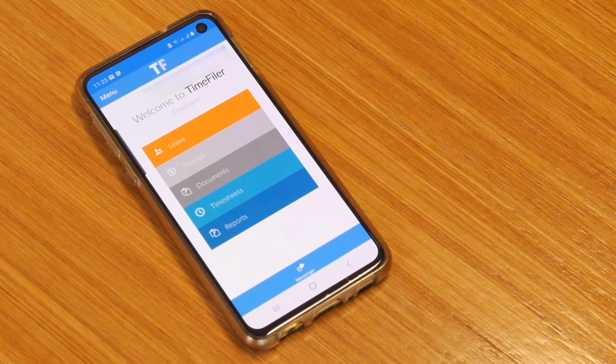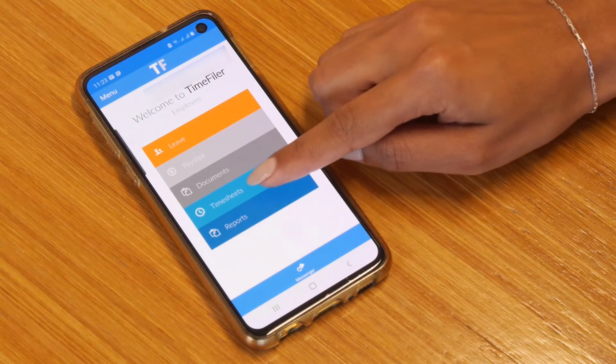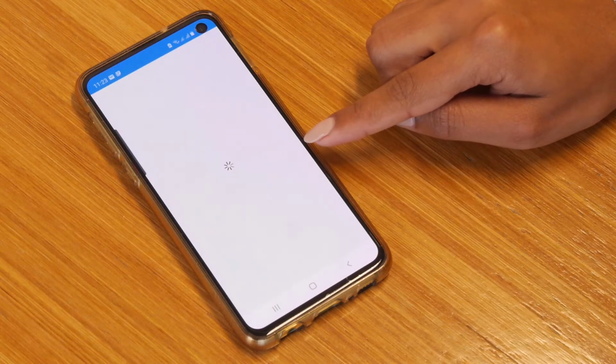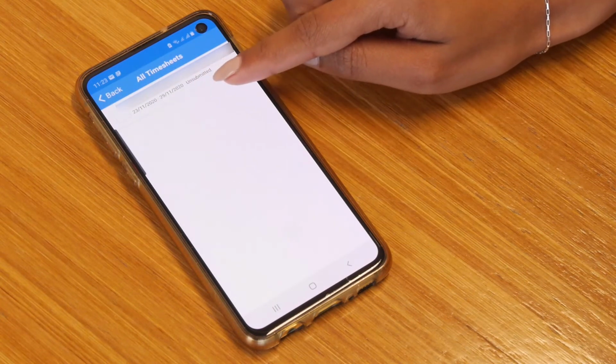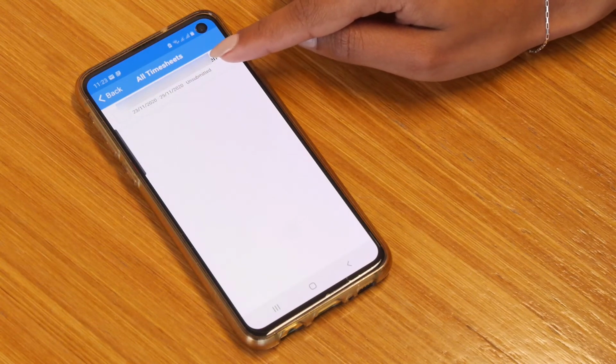First, let's take a look at the app. When you log into the app, you will see this screen. Select Timesheet and you will see the weeks for which your hours need to be entered. The status of your timesheet is shown here. This lets you know if you have submitted your timesheet to your site manager for approval.